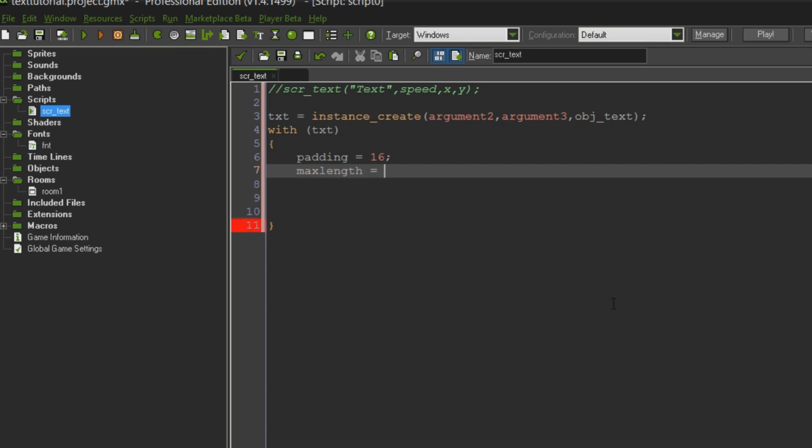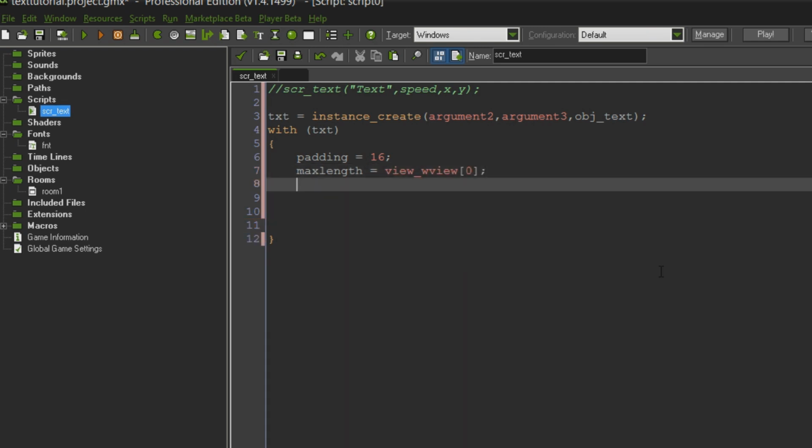Max length, this is the maximum length the text is allowed to be before it starts scrolling or whatever, the max length of the box. So I'm going to just set it to be the width of the room for now. View, W view, right, 0. The text itself, the text that we are actually sending through to our text object, is going to be argument 0. Remember, it's this thing that we've just passed through.